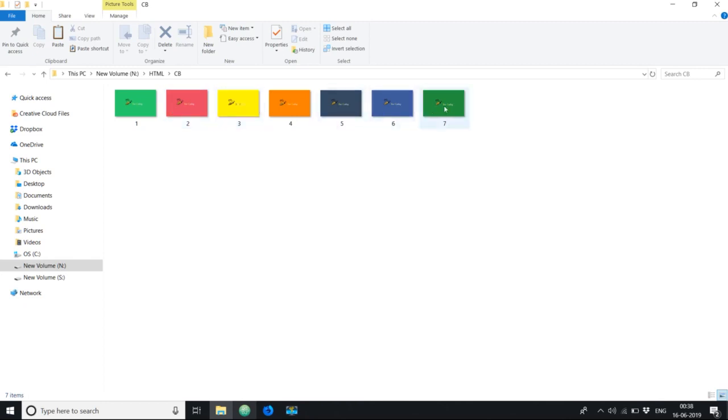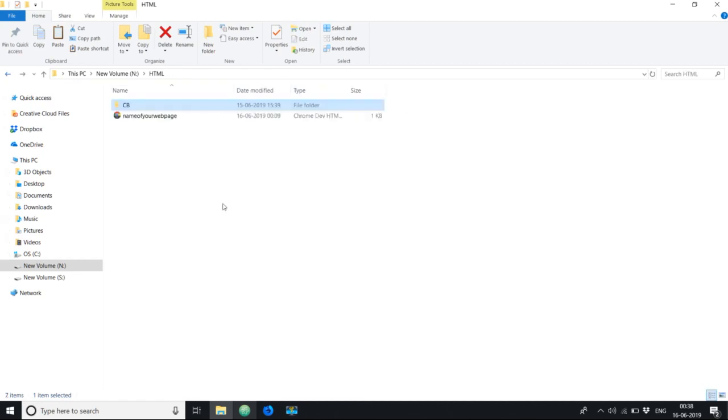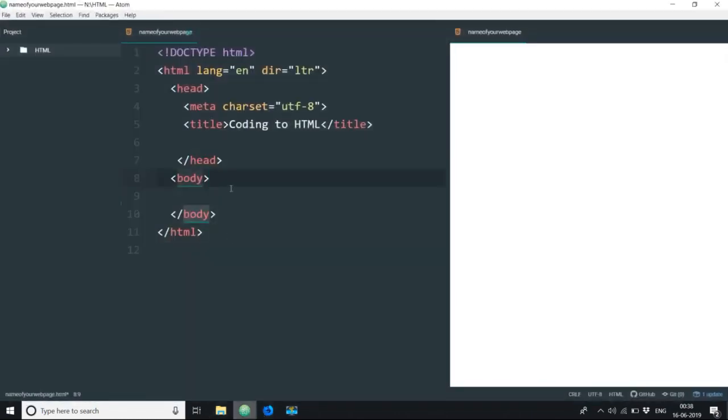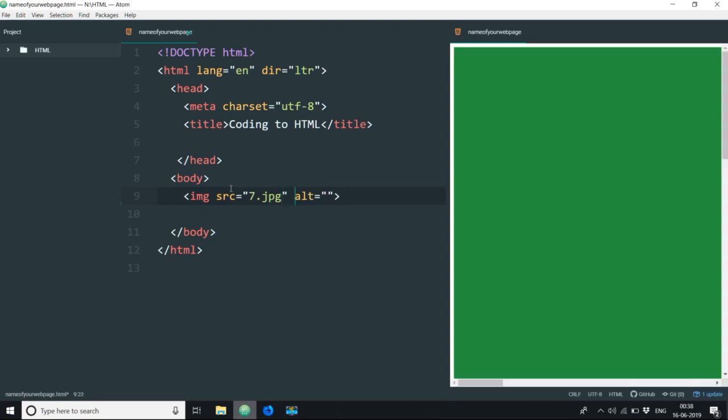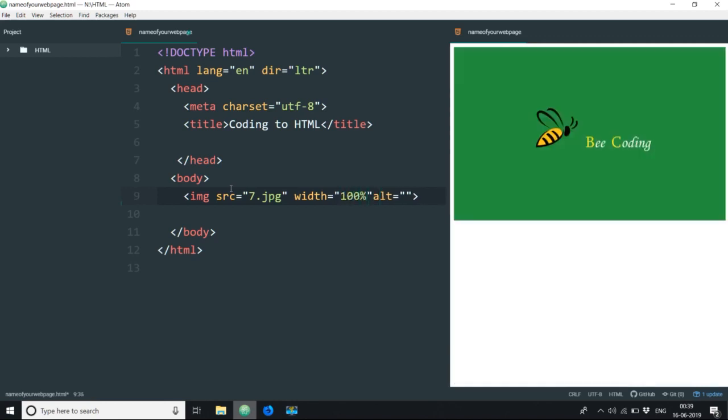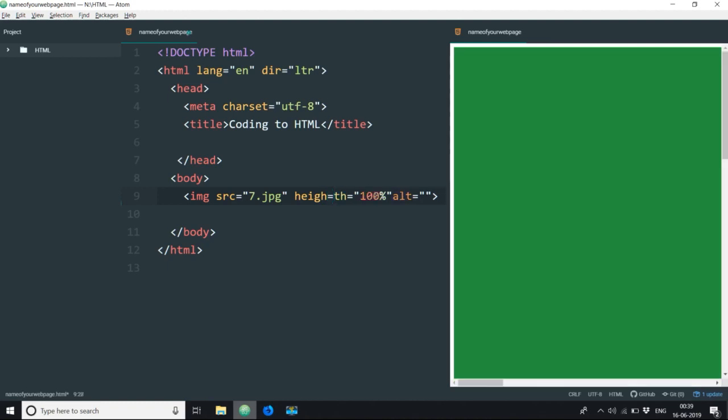So here I'm just grabbing that image and pasting here first. Okay, now first I wanted to insert my image. So what's that image name? 7.jpg. So the image has been displayed. So I'm saying width is equal to, you could also change the width and height of your image in percentage. So I should change my height also. Just a minute. So my height is equal to 100%.